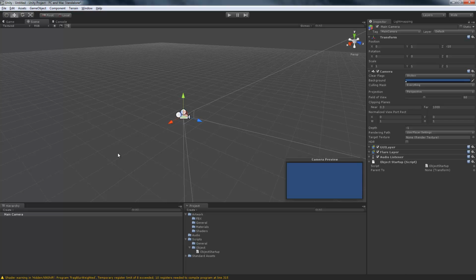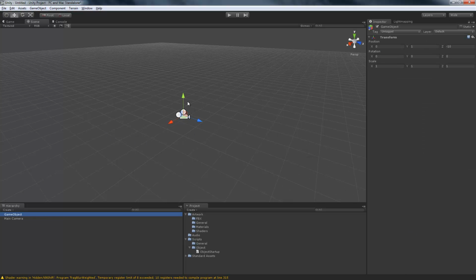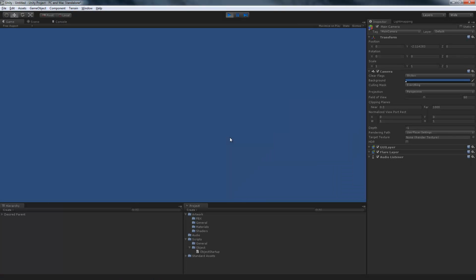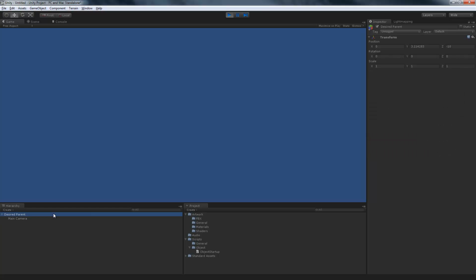Now, object startup script. If I were to make a game object called desired parent and throw that onto the camera, I can play, you'll see that the camera was parented to desired parent, and the component deleted itself because it had fulfilled its purpose. I wasn't going to use it again. And that just keeps it out of the way.